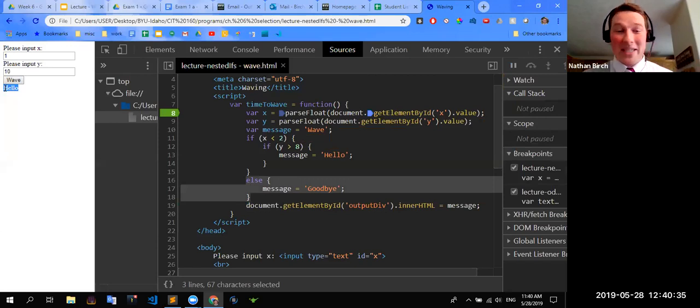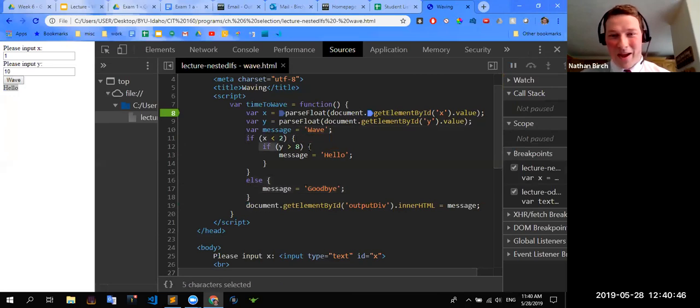So the only time the message will be hello with this example is if x is less than 2 and y is greater than 8. Okay, this would have to be true, and then this would have to be true for it to be hello. Good question. Any other questions about this?